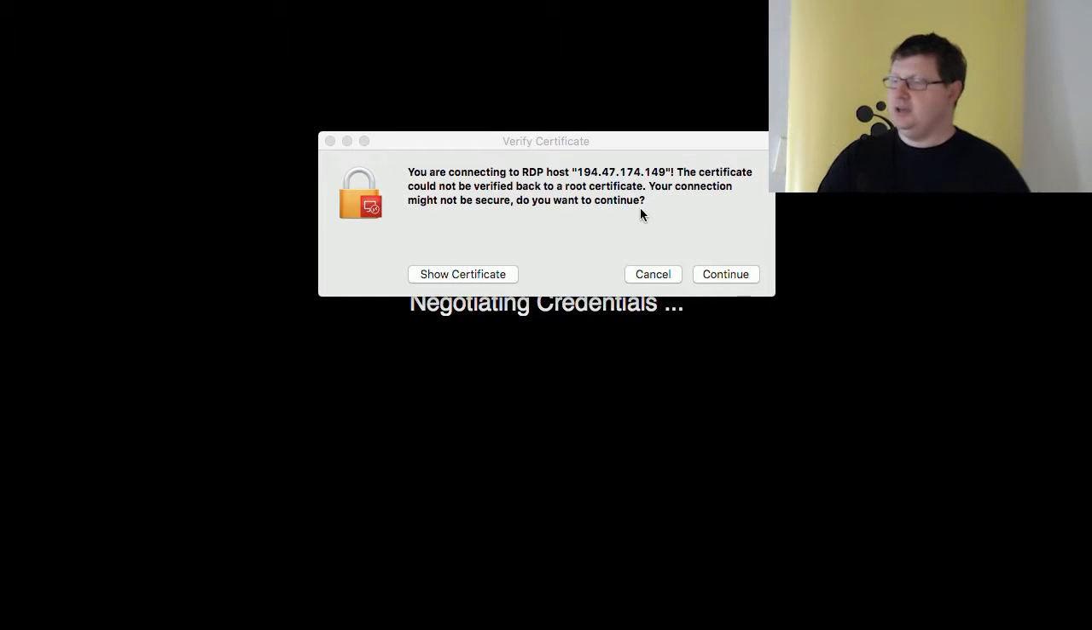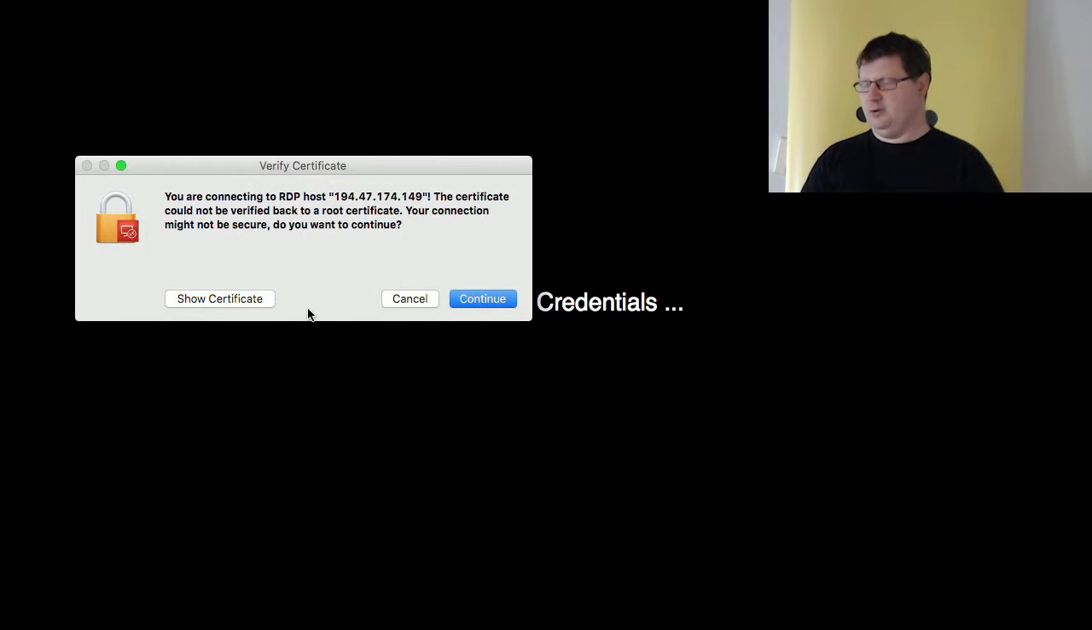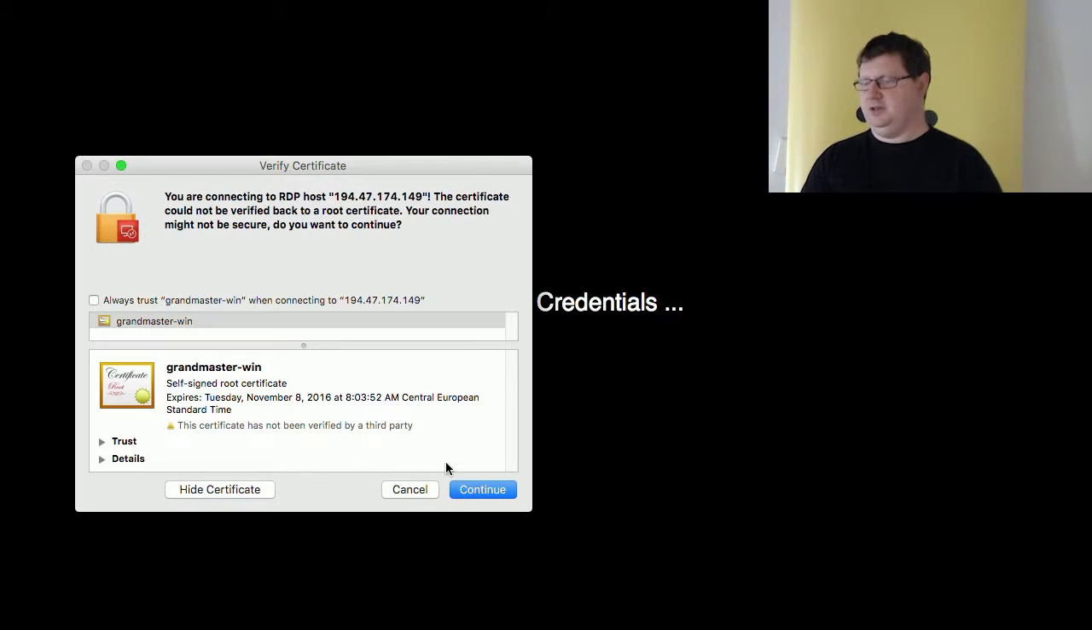The first thing you will get is that to be able to make a secure connection, Windows is using certificates, which I will discuss on Friday in the security lecture. So you need to confirm that you allow this connection the first time, or if you don't install the certificate, you need to do that every time.